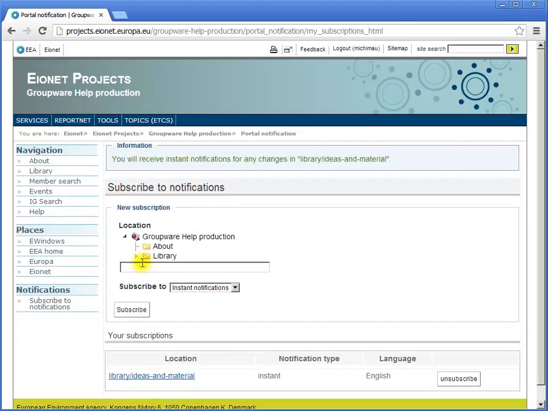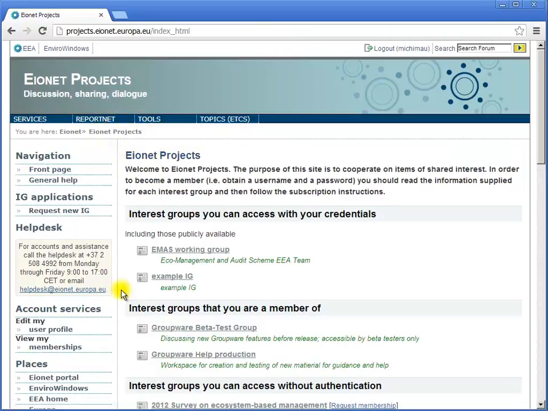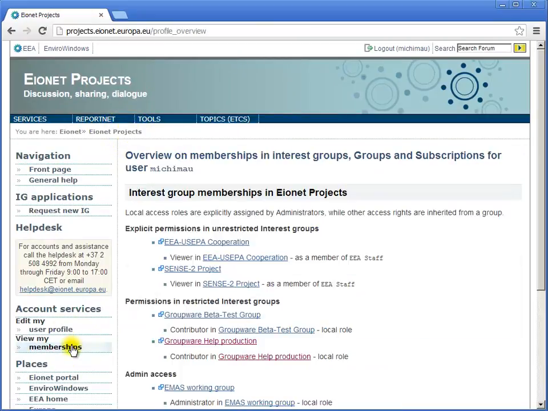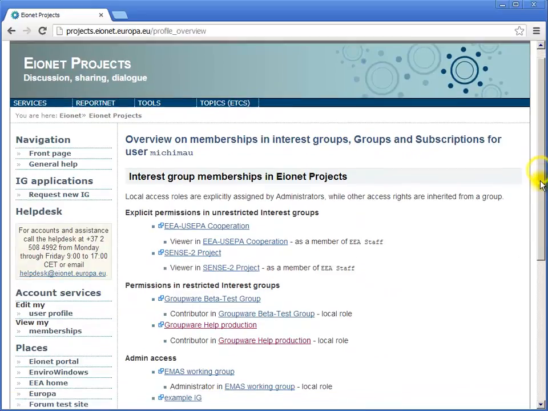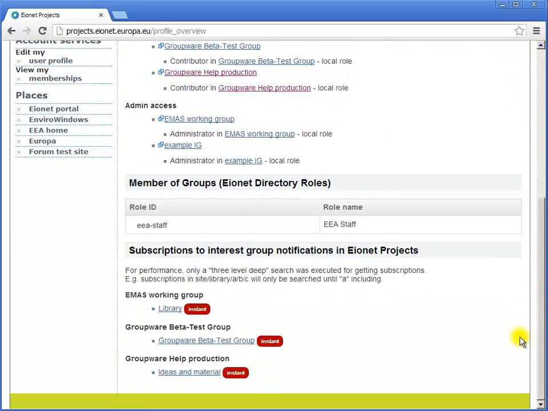You can now review all of your notification subscriptions by returning to the main INET projects page and clicking on the Memberships section. Here you can find all the details in the section at the bottom of the page.